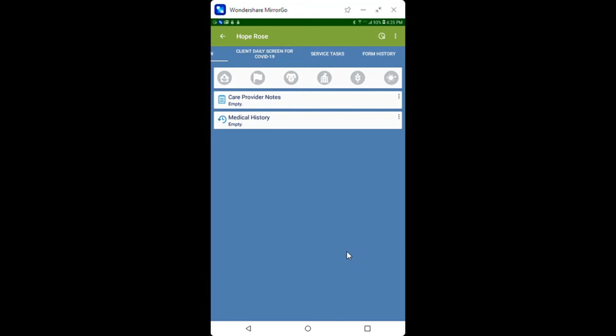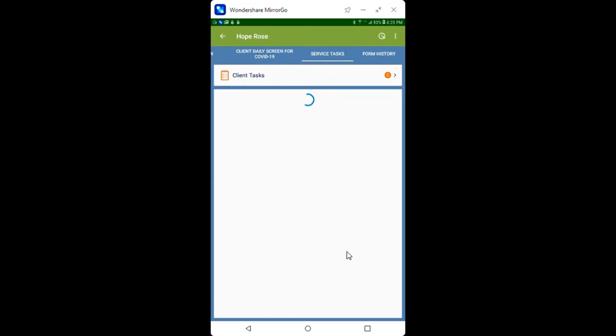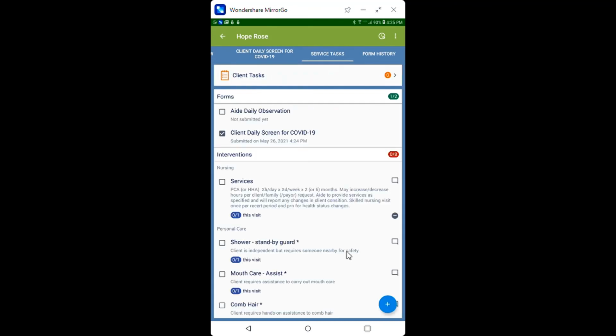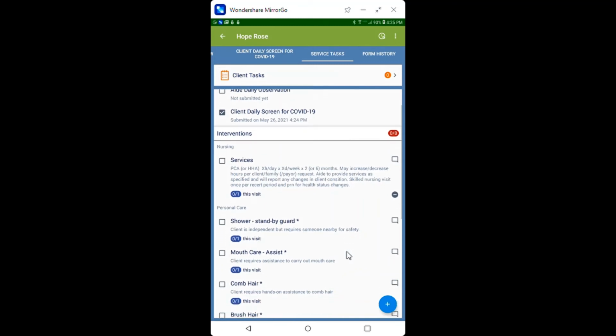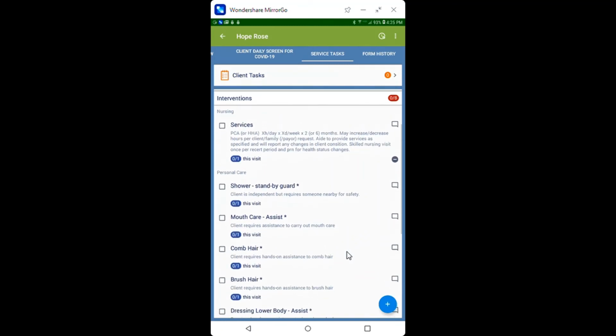Now we're going to go on to our service tasks for this visit, and this is where you're going to see your care plan. You can see here that you also have your daily observation form, just like you did in Procura. So that's something you also need to complete before the visit is done. But we're going to take a look here at the client care plan tasks.